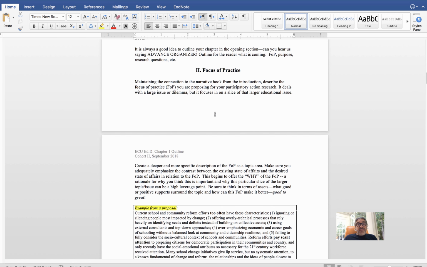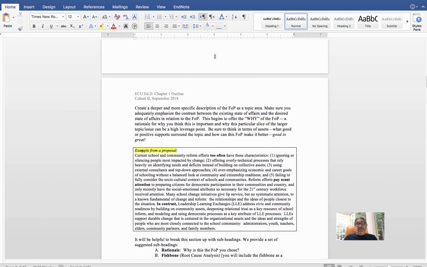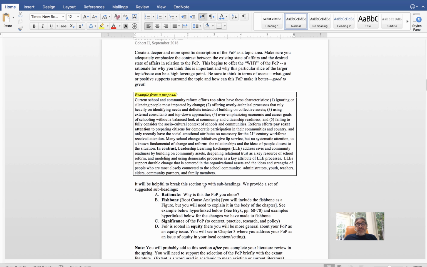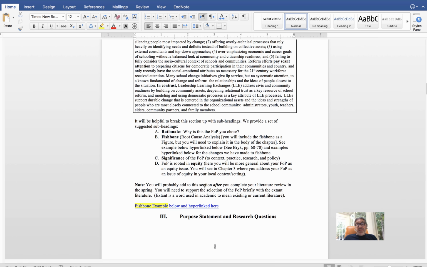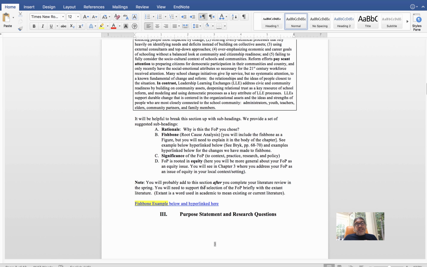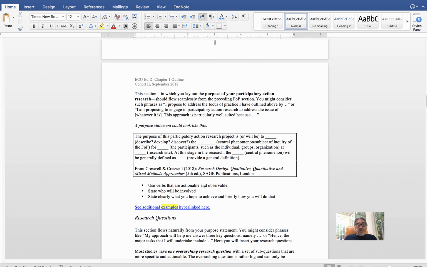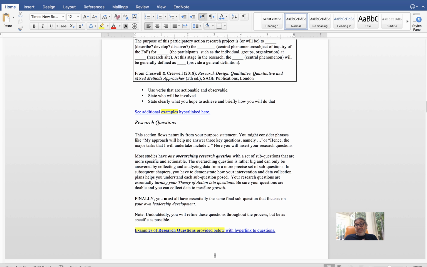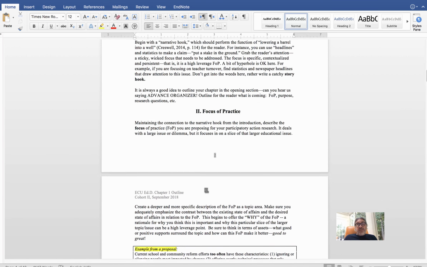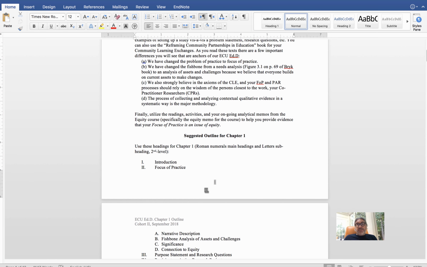We try to be very specific in these templates, giving you examples of what goes in these different areas. So I'll have a different video that dives into these, but I just wanted you to see this, and both of these templates are already posted on Blackboard, because this is what you'll do this semester. Everything's leading toward this. But we want you to really think about that focus of practice early.